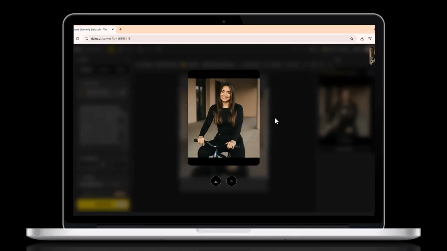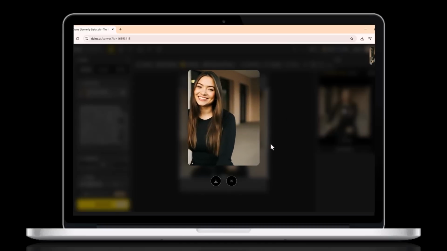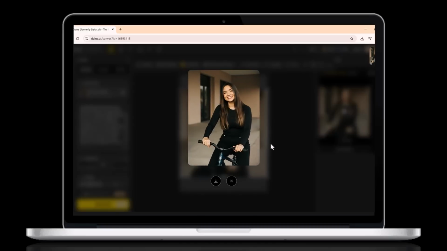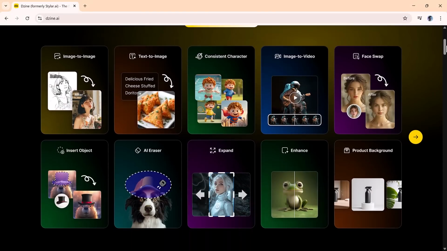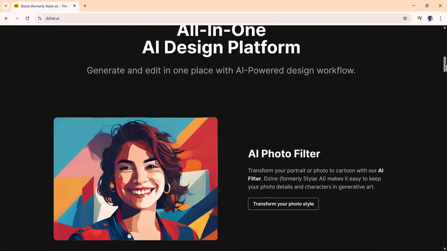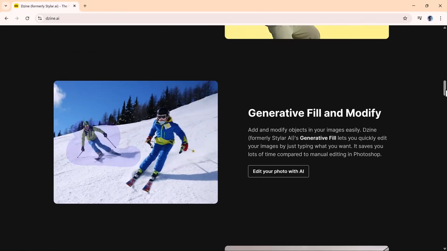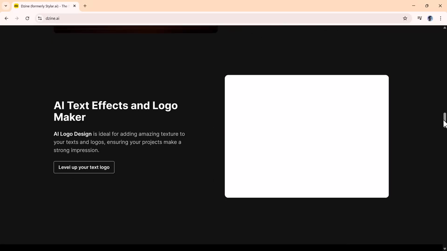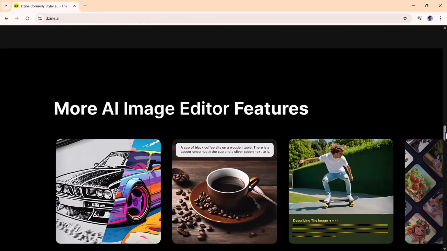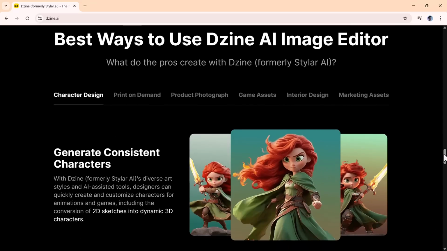Today, we're diving into something super fun and surprisingly powerful. Creating your own custom character using Dzine.ai. Whether you're a content creator, digital artist, educator, or just someone who loves bringing ideas to life, this tool lets you build characters and generate stunning, personalized images with ease. No design skills needed. Let's jump in and see how it works.